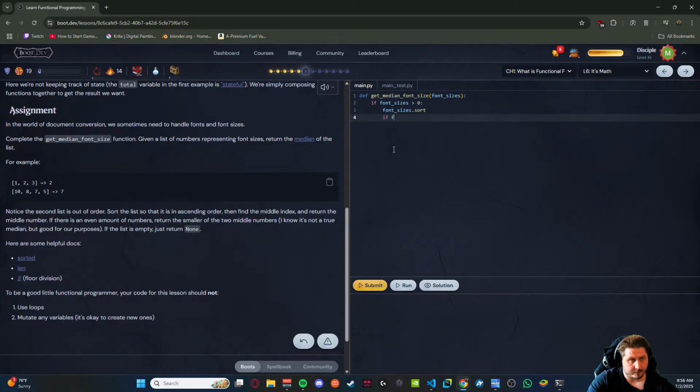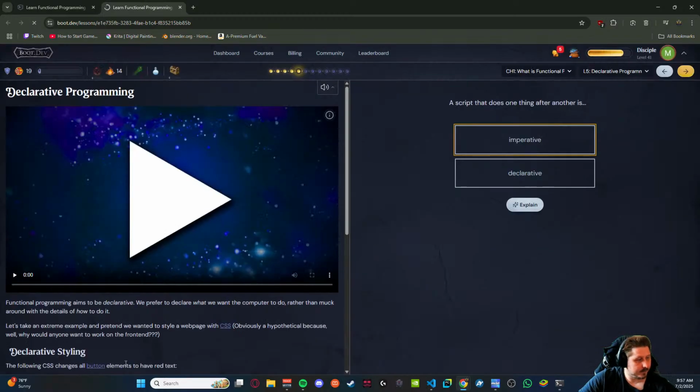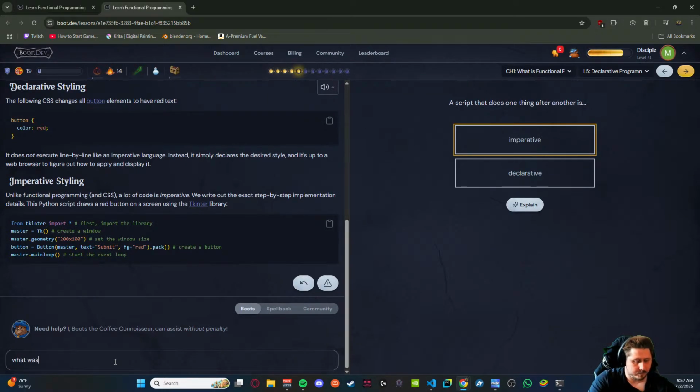Then if font sizes to... how did you use that again? Equals true, I believe. Is that what it is? No, that's not. Alright, hold up. What was the percent symbol for? No, more like, how was the percent used again?